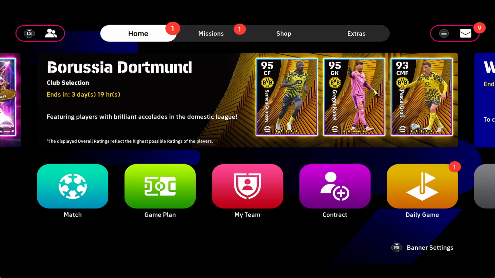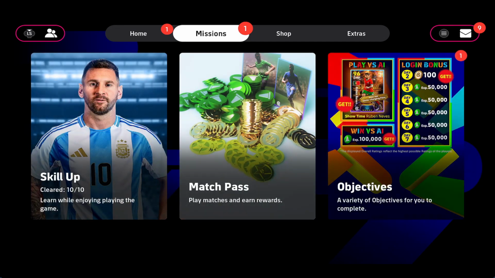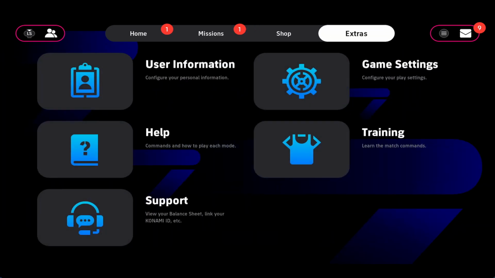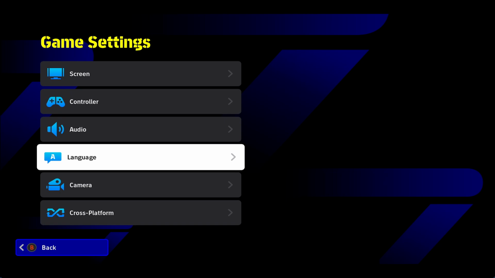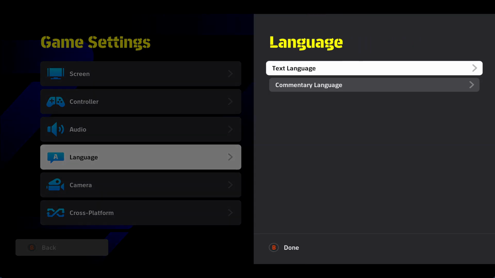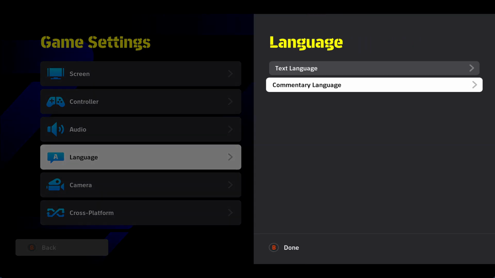First of all, open up eFootball on your device, and once you are taken into the home page, in order to change the commentary language, just navigate to the Extras page. Once you're inside this page, go into Game Settings and then go into the Language menu. Now from this page, choose the second option where it says Commentary Language.